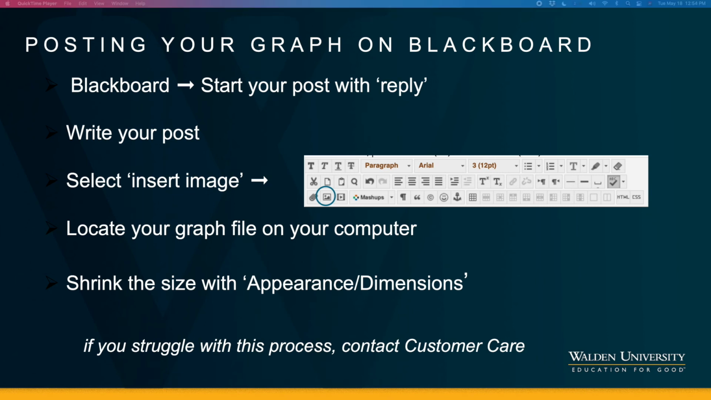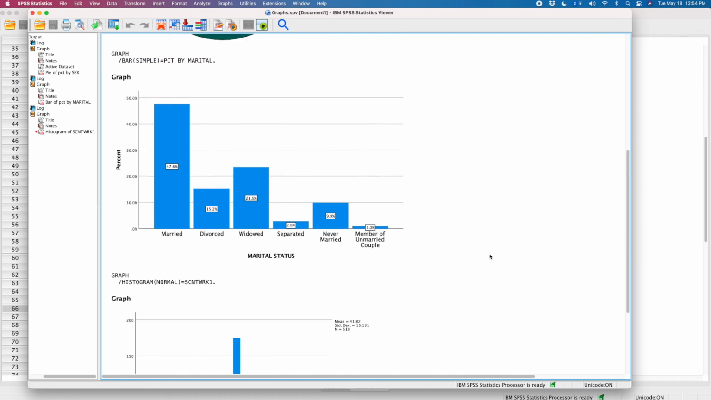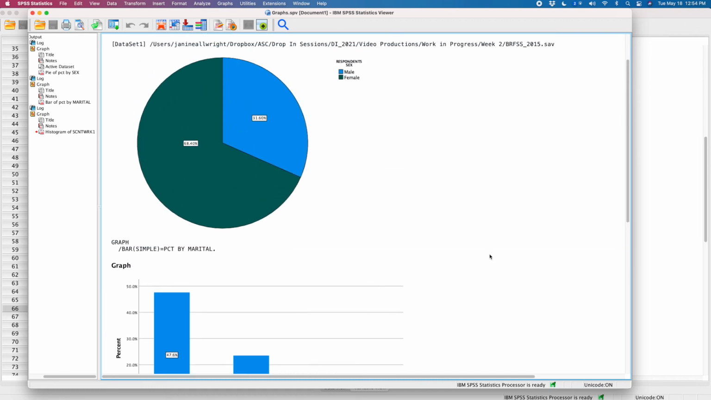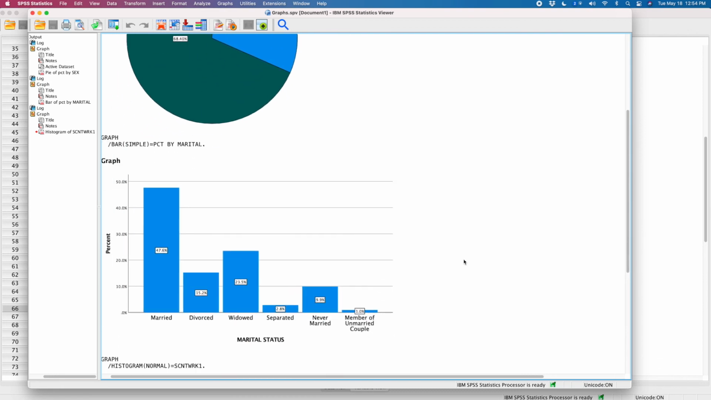I still owe you an explanation for the social change for the variables that we selected. So let's go back to SPSS and review those graphs again. Here you see the histogram, how many hours per week do you work, and the gender variable where we created the pie chart, and the marital status variable where we created a bar chart.